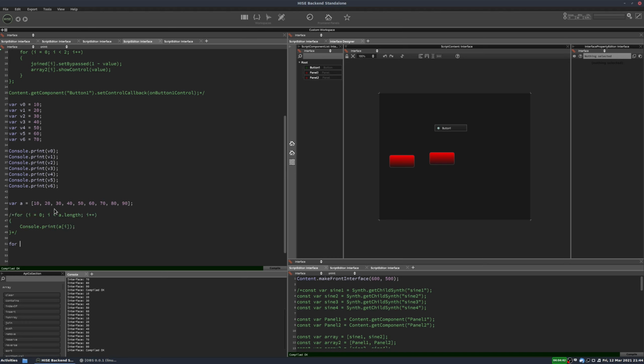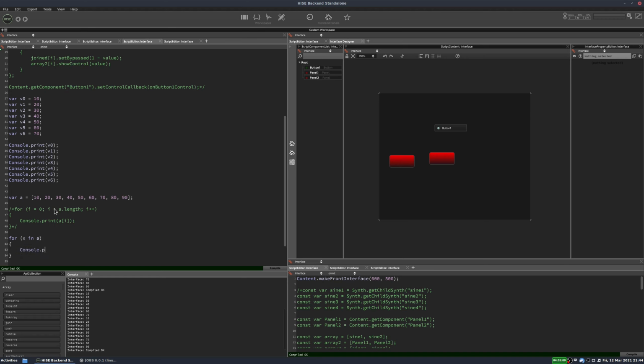So for, and then you need a variable name. It's usually sort of a convention to use X, but use something else if you're already using X for another loop. And then you write in, and then the name of your array, and then console.print X. And oh, we're still printing out all this stuff as well. Let me just comment that out.